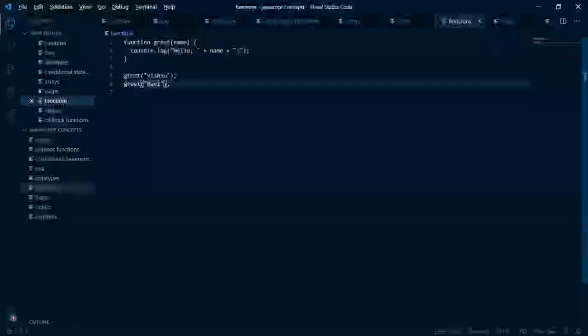This is the syntax for declaring the function. We have to use the function keyword and the function name, with parameters in brackets. This is the condition and this is the logic in the function. Here we are calling the function. Greet is the function name here, so we are calling it with a parameter. We are passing Vishnu as a name parameter, so hello Vishnu will be the output. In the second line we are passing Ravi as the parameter, so hello Ravi will be the output.